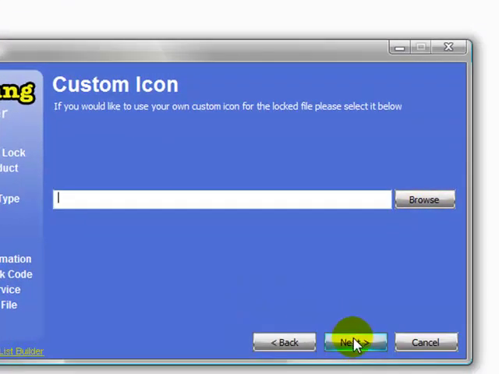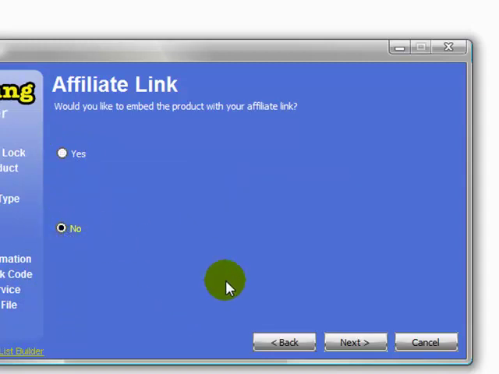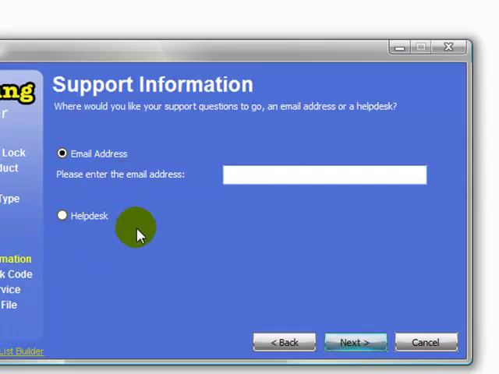It doesn't really matter. Next is if you want the affiliate link to go onto the software box when it comes up for the people to get their registration. You can have an affiliate link on there. We're going to put no in this case. It's up to you.